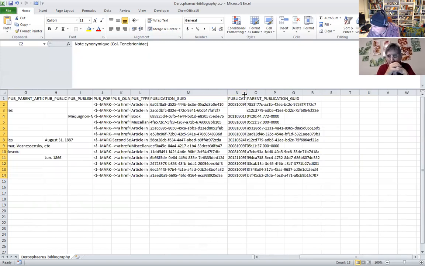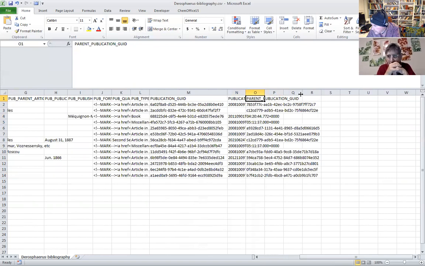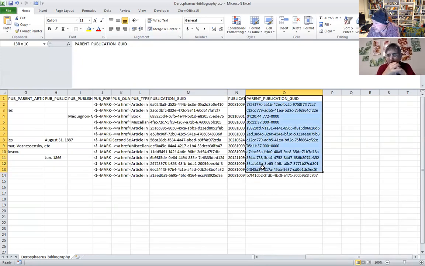But then what caught my eye was actually not that one. What's this? Oh, last update. We don't need that. This one. Look at this. This says parent publication GUID. So as in each of these articles is actually inside a bigger thing. And I think it might be better to concentrate our efforts on getting the higher level stuff matched before the lower level stuff, because all of the lower level stuff is inside these parents.